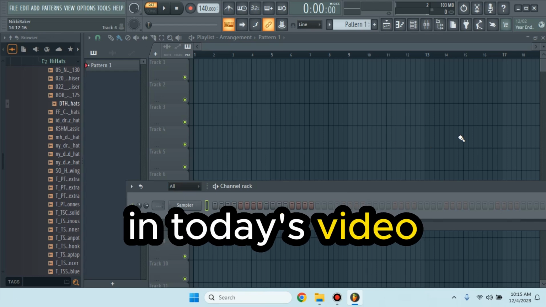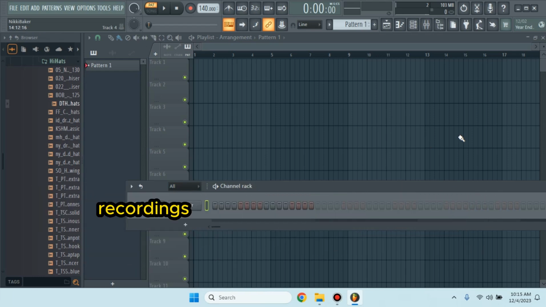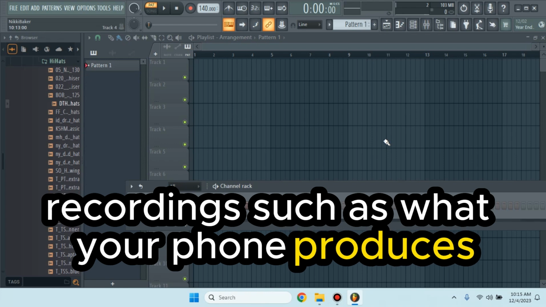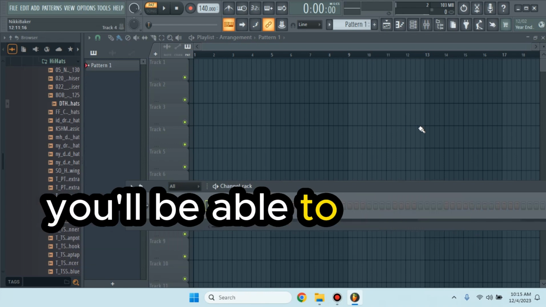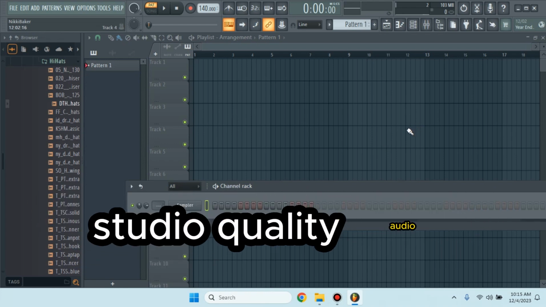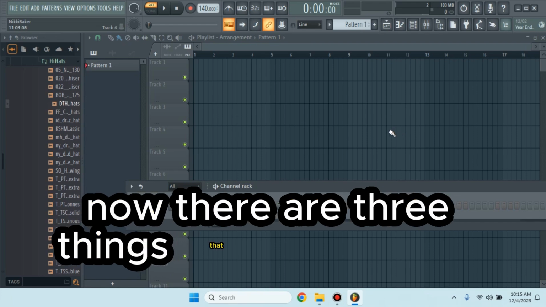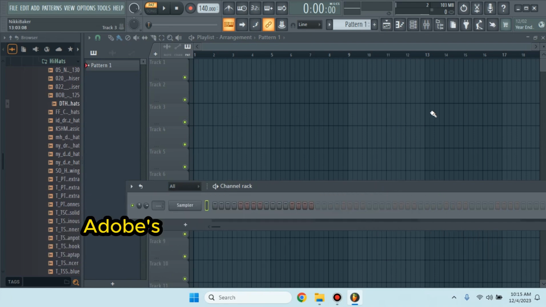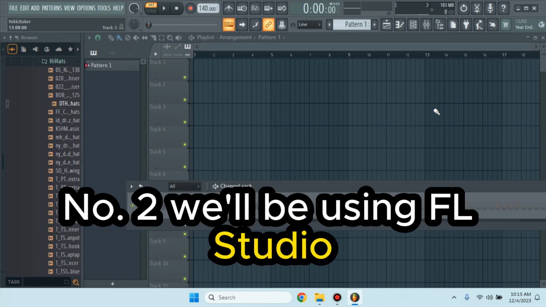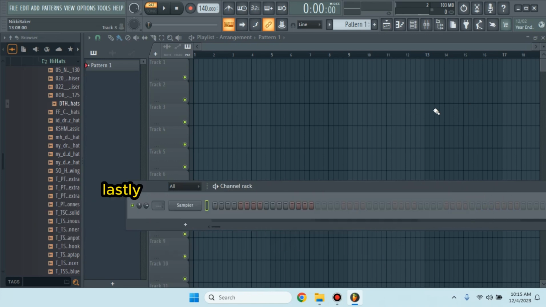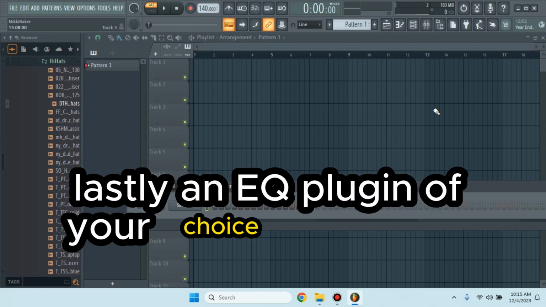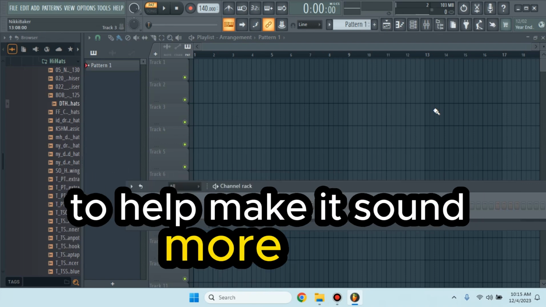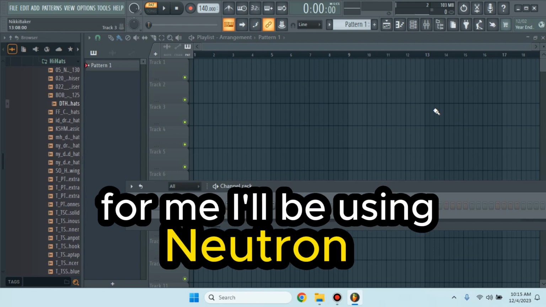In today's video, I'm going to show you how to take terrible audio recordings, such as what your phone produces, and using AI, you'll be able to convert it into professional studio quality audio. Now, there are three things that we'll be using, which is number one, Adobe's Audio Enhancer. Number two, we'll be using FL Studio or any preferred DAW of your choice. Lastly, an EQ plugin of your choice inside the DAW to help make it sound more clear. For me, I'll be using Neutron 3.